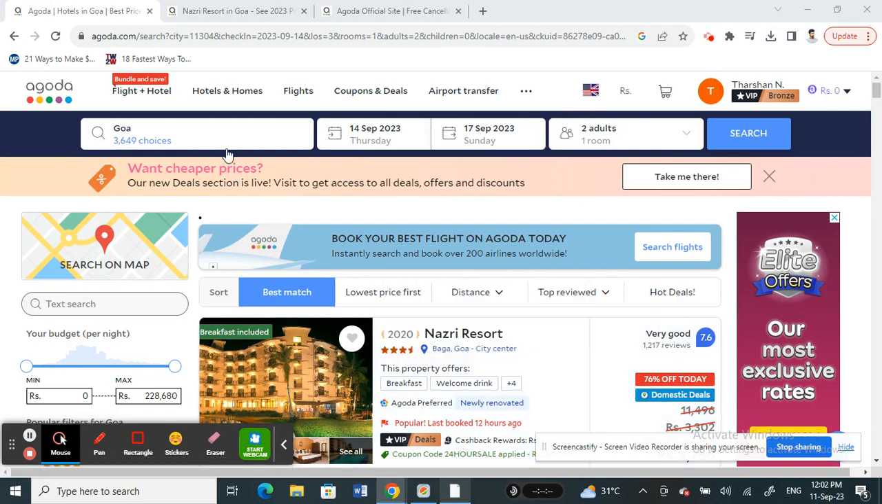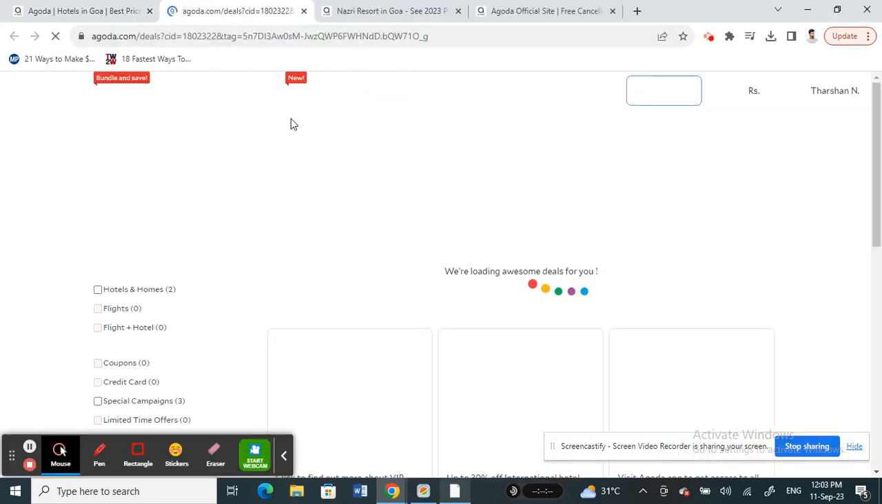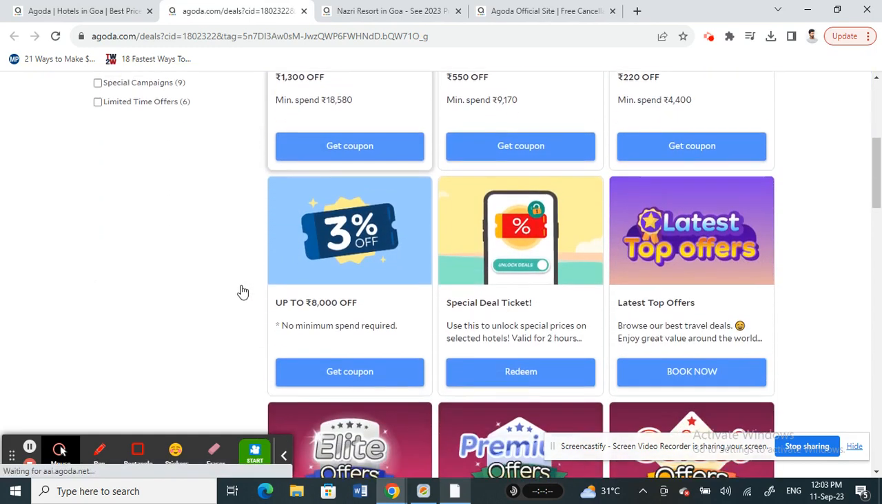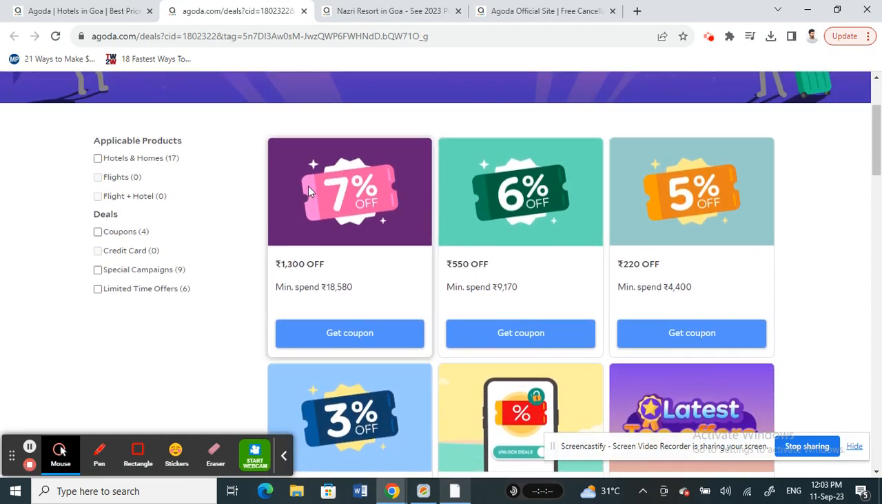So firstly, open up Agoda and then log into your account. Once you've logged in, if you want to look for coupons, you will see an option called coupons and deals here. Simply click on it and here you will see all the coupons available. You can choose a coupon that you wish to use or that's applicable to you.